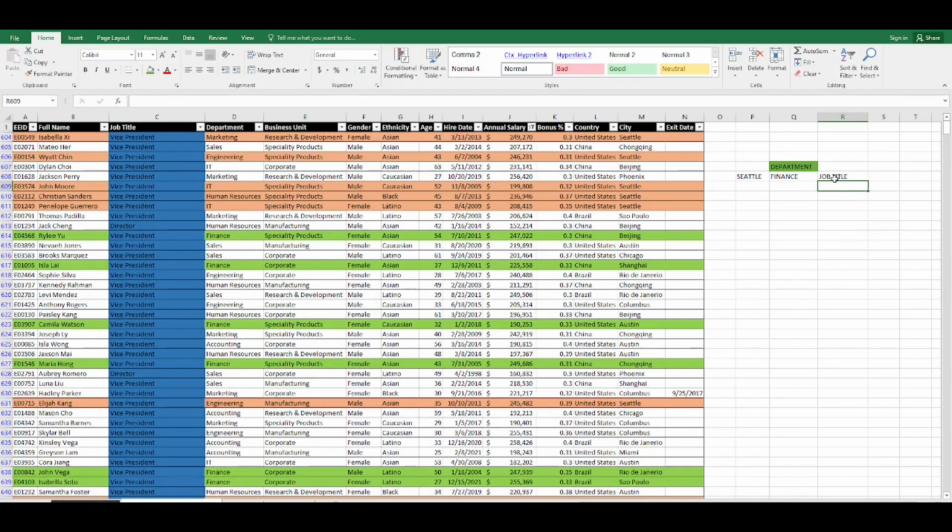Like I will always advise, please practice. Like in the conditional formatting, there are things you can do between, lesser than, and the rest of them. Do practice every one of them and see how they work.